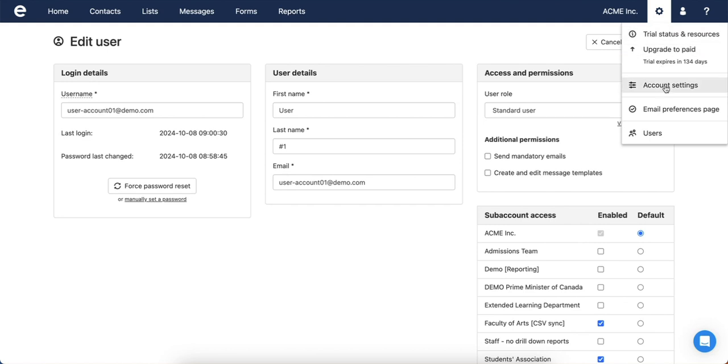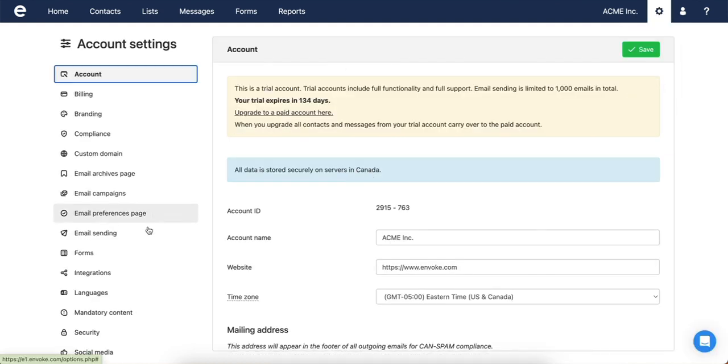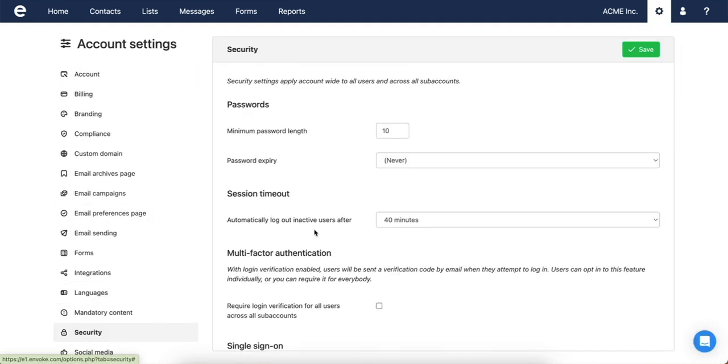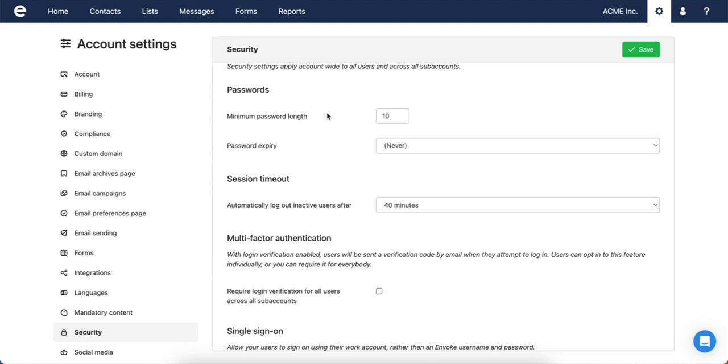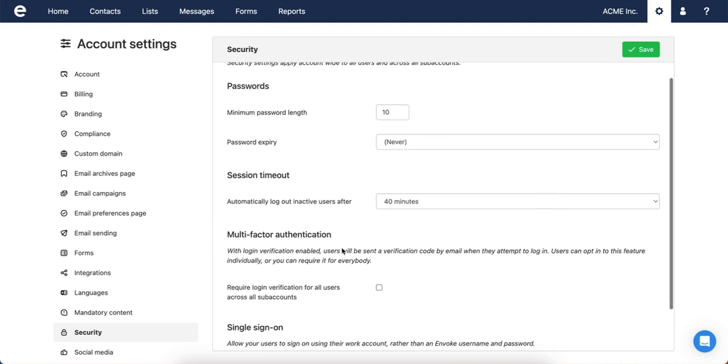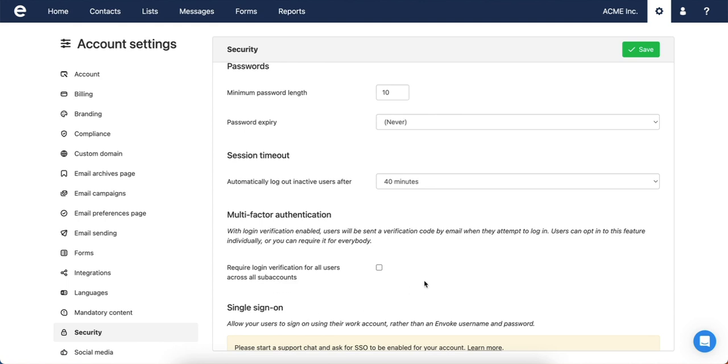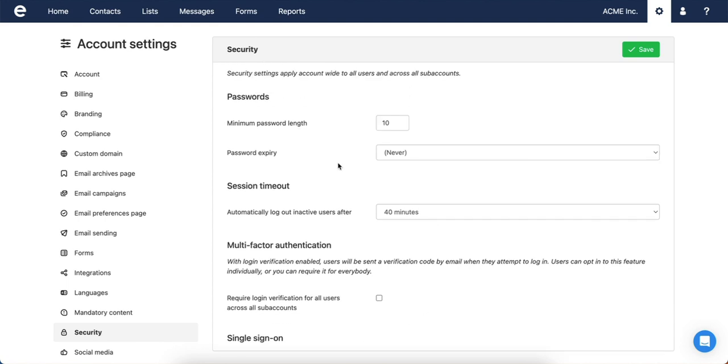Also, for security settings, as an admin, if I go to the security page, all these settings about password length and expiry, multi-factor authentication, and single sign-on will apply to all sub-accounts that I manage for the organization. Another thing I can do as an administrator is branding.